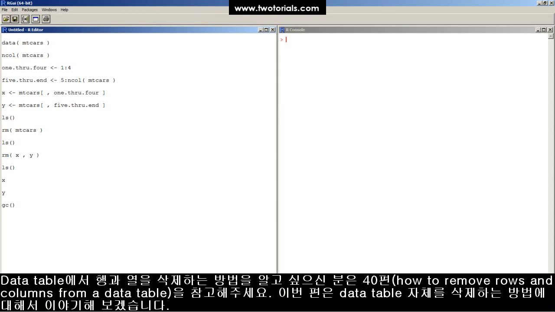If you're trying to delete rows or columns from a data table, check out the tutorial titled, How to Remove Rows and Columns from a Data Table instead. This tutorial teaches you how and why to delete the whole damn table.